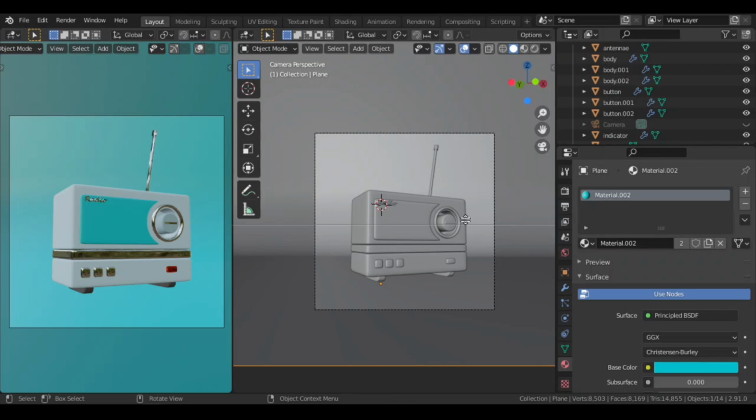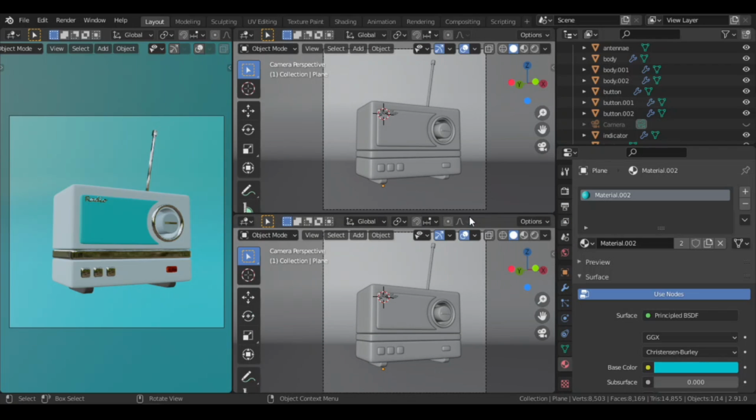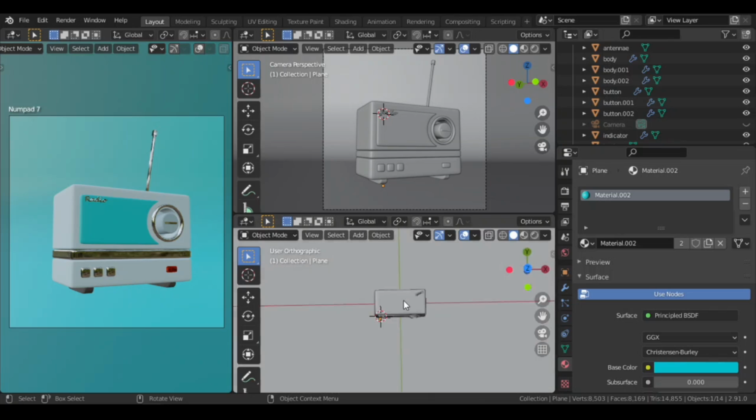Let's split this editor again. Then with the cursor on top of one editor, press 7 on the numpad to enter the top view. And with the cursor on the other one, press 1 on the numpad for the front view.